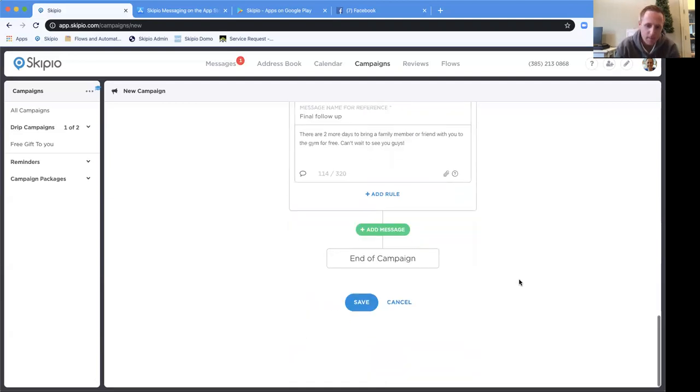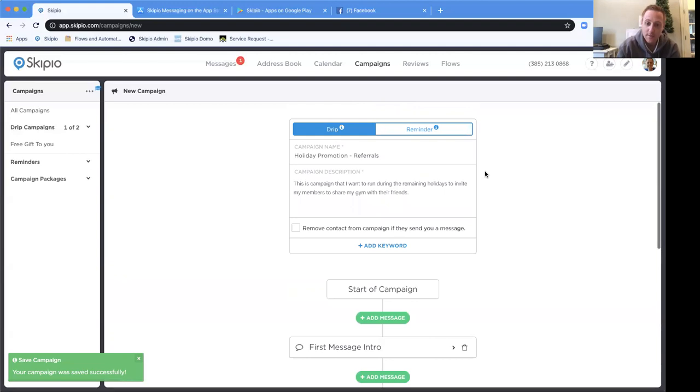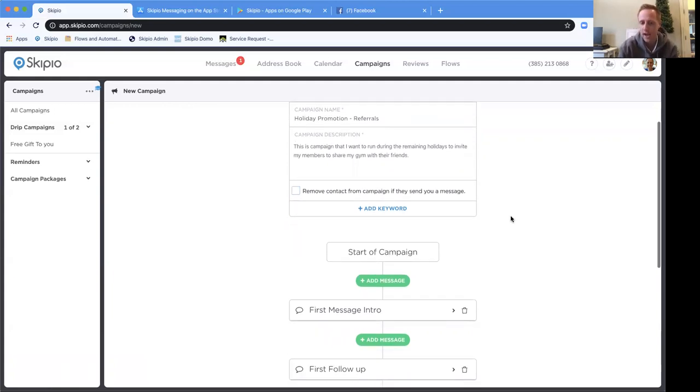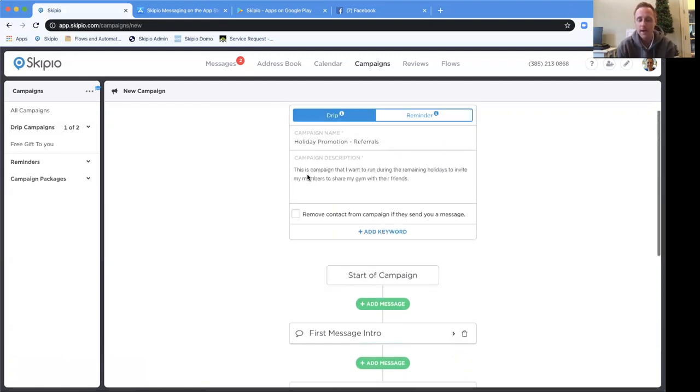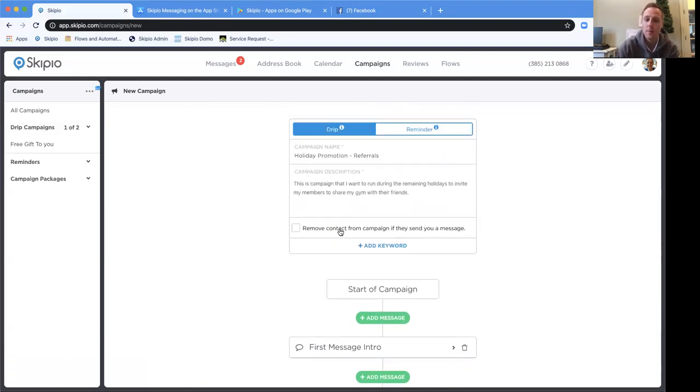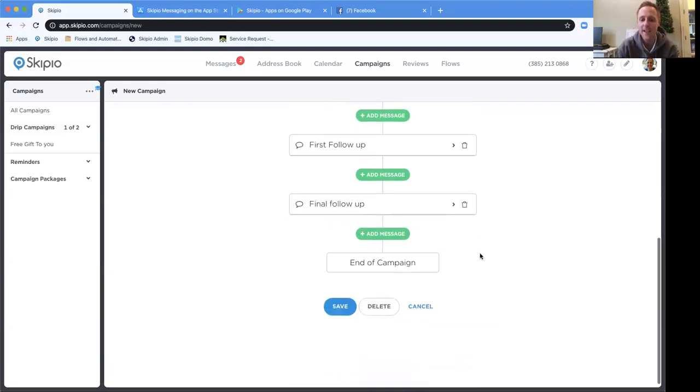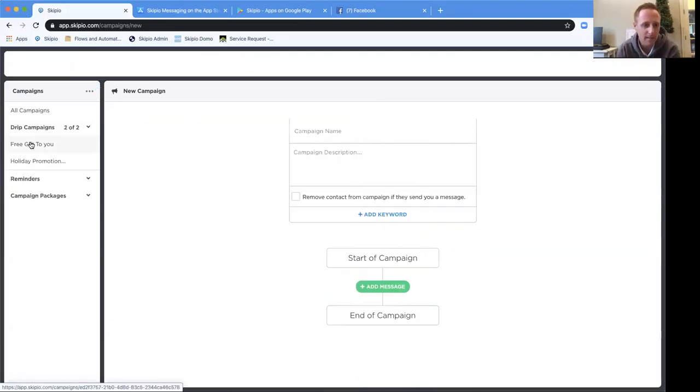All right, so I built my campaign. I'm going to go ahead and save this. There's one thing that I forgot to do actually, and that's this box here at the top: remove contact from campaign if they send you a message. The way it would work right now is if I added a contact to this campaign, they would get all 3 of these messages no matter what happens, even if they respond. But I actually want them to be removed if they send me a message. So I'm going to click this box and hit save. And now I've got this campaign created.